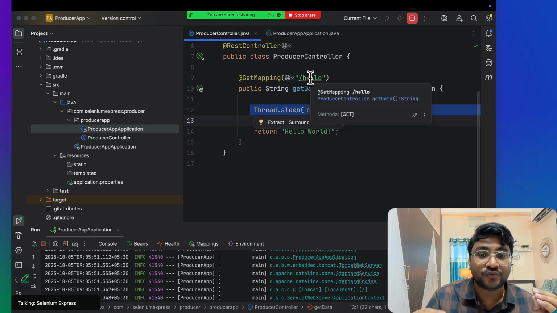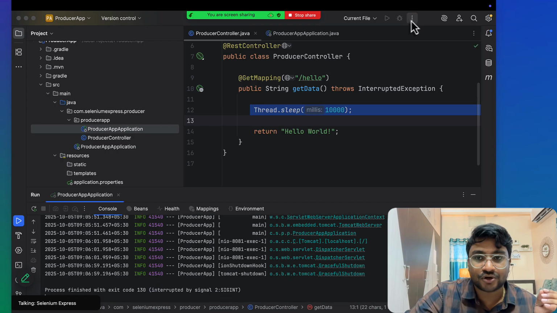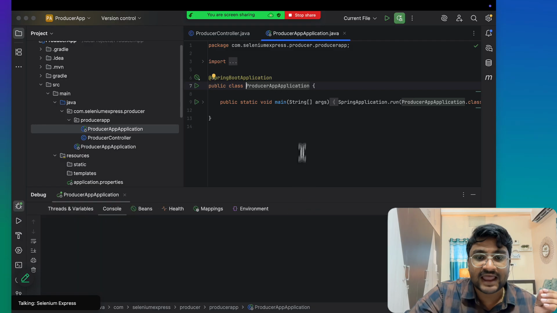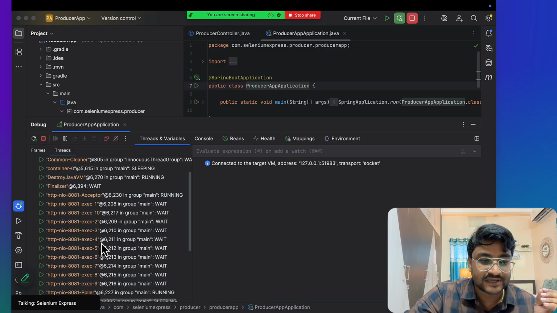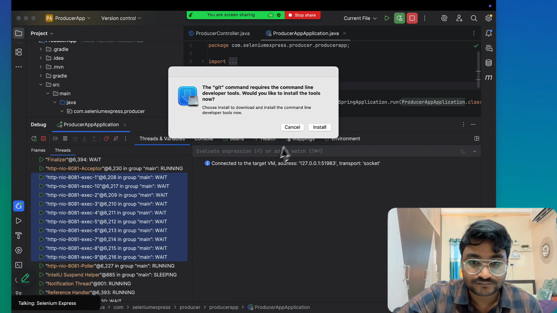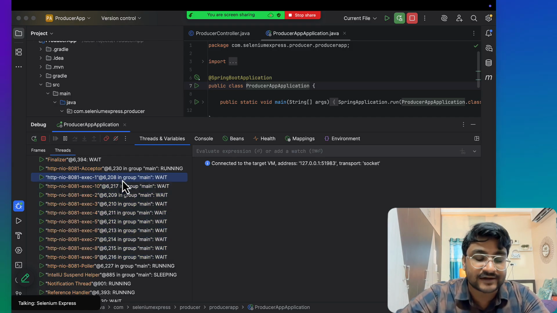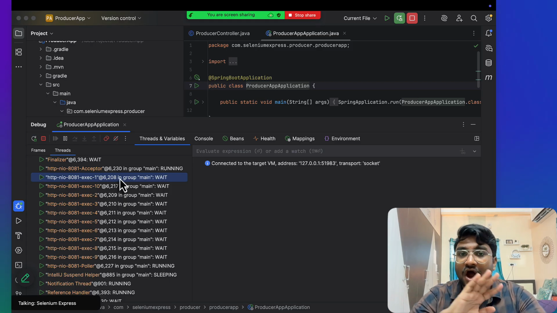What we do not want, if it is normal Tomcat, this is a Tomcat application, right? Whenever we start our Tomcat application, by default Tomcat will have some thread pool and some worker threads behind the scenes. If you go to the threads and variables, these are all the Tomcat worker threads. One of the threads from here serves the request. But whenever I make a request and this thread picks it up, this thread will be blocked for 10 seconds.